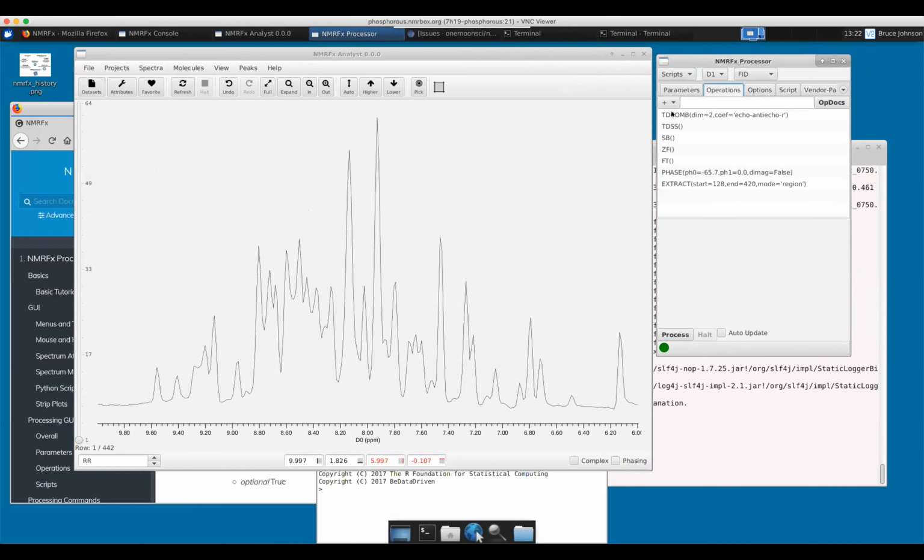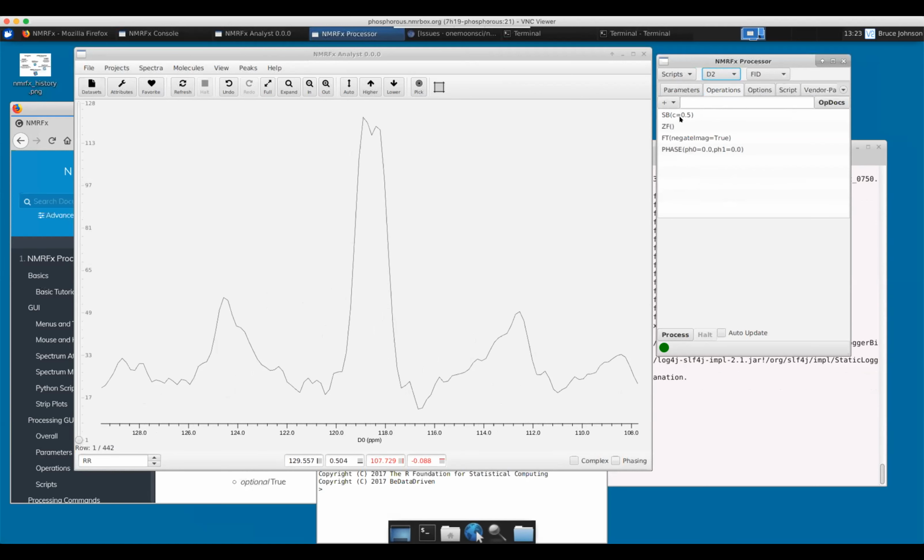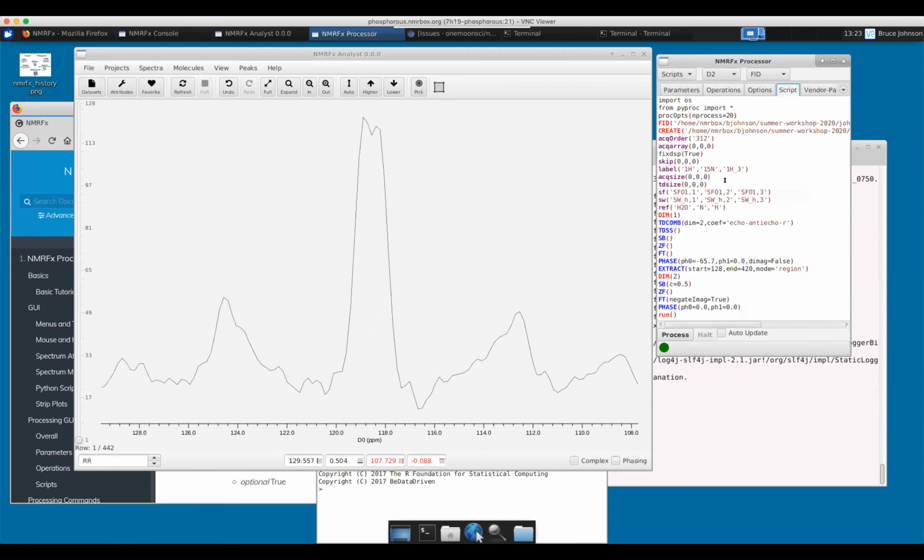So operations: insert the time domain combination, and I added a TDSS to suppress the water, sine bell, zero fill, FT, phase, extract. That's dimension 1. Dimension 2: sine bell, zero fill, FT, phase. Let's go look at the script.